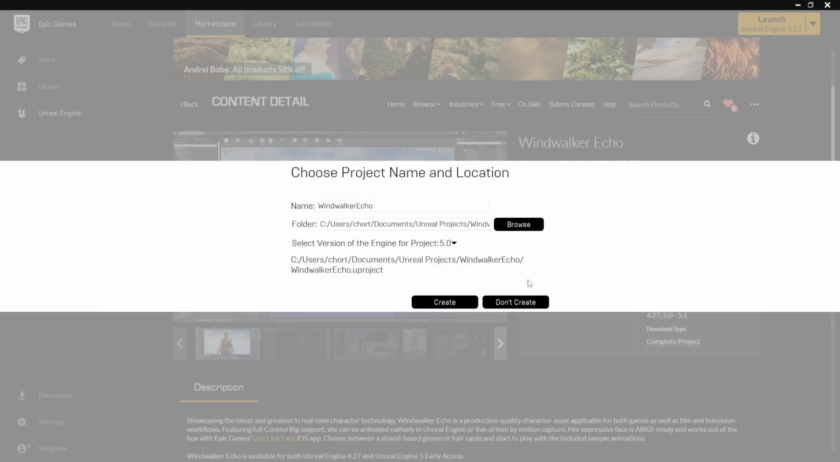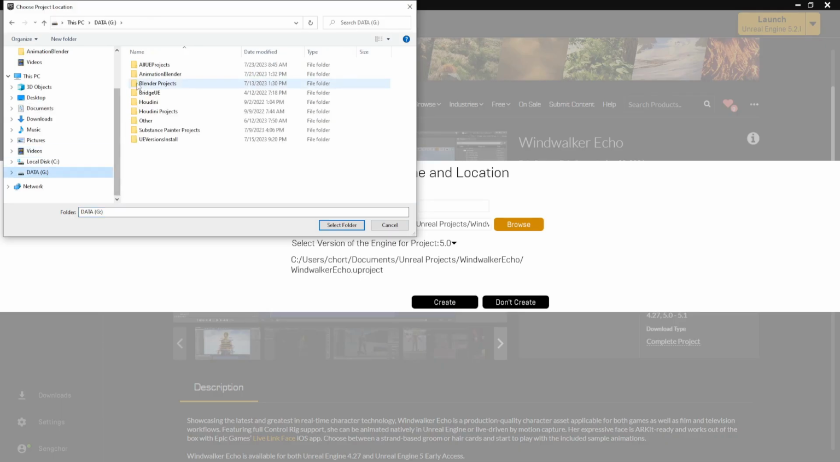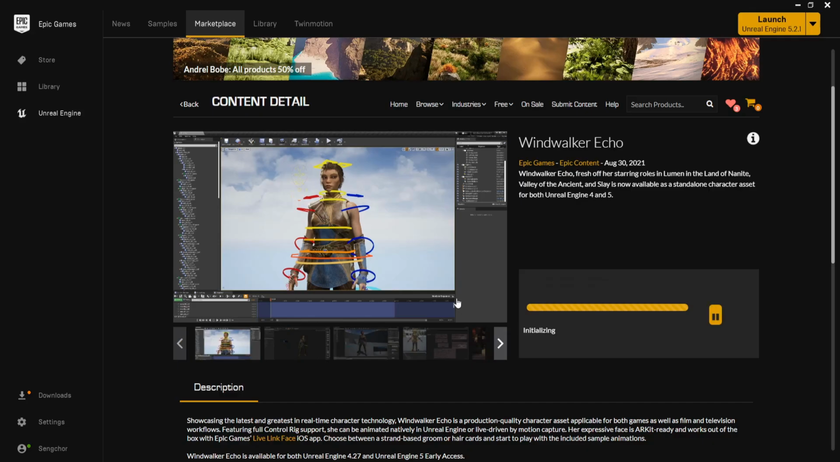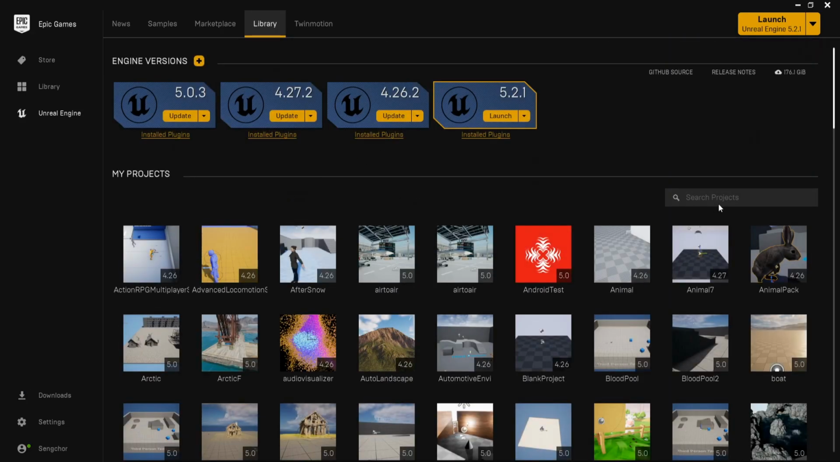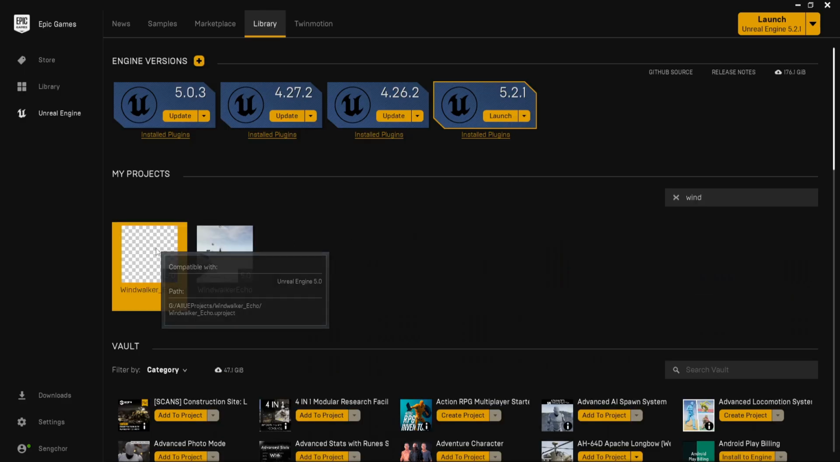Now create project. Name it Windwalker Echo and select the location where you want to put this project, and click create. Go to library, search for this project, open it.